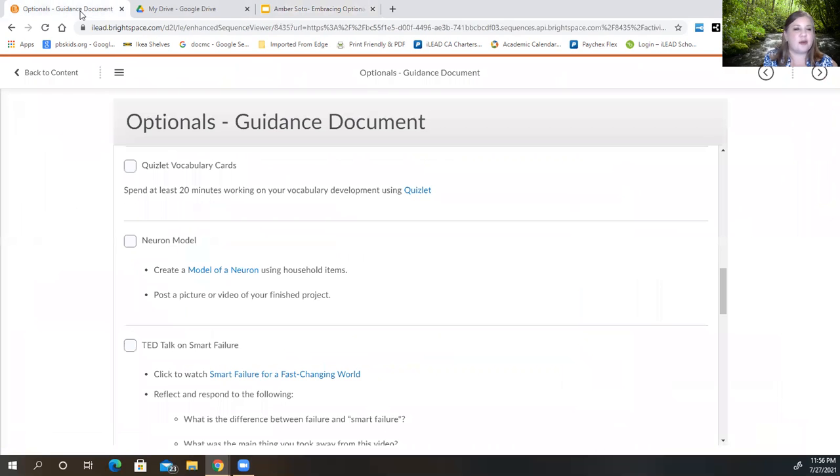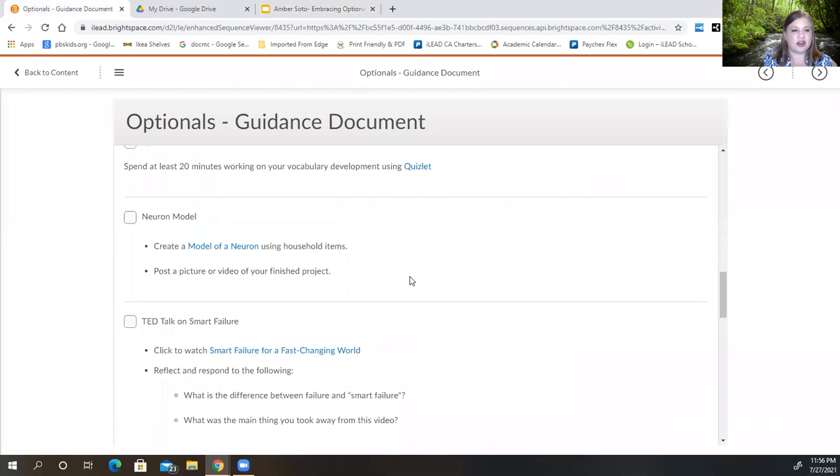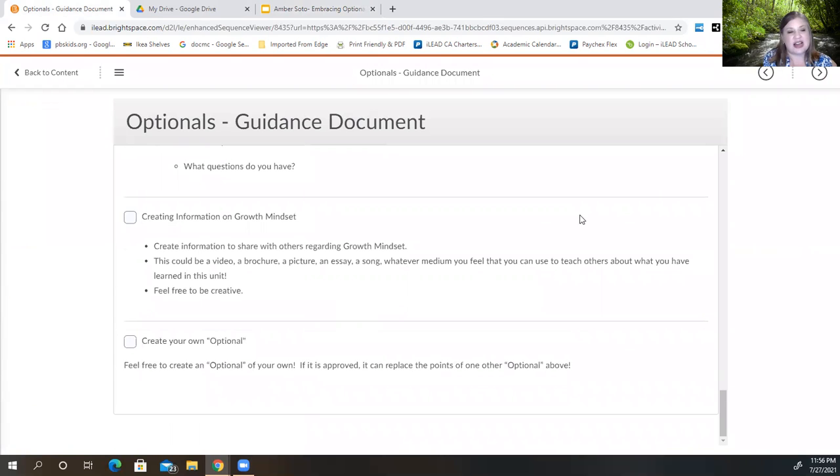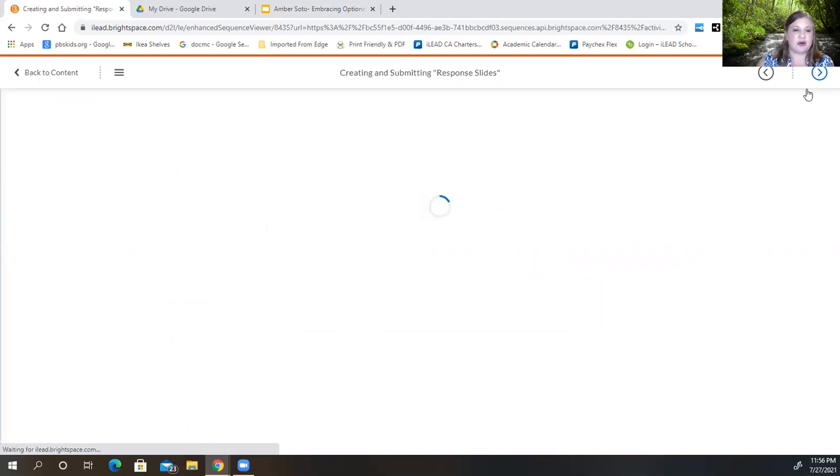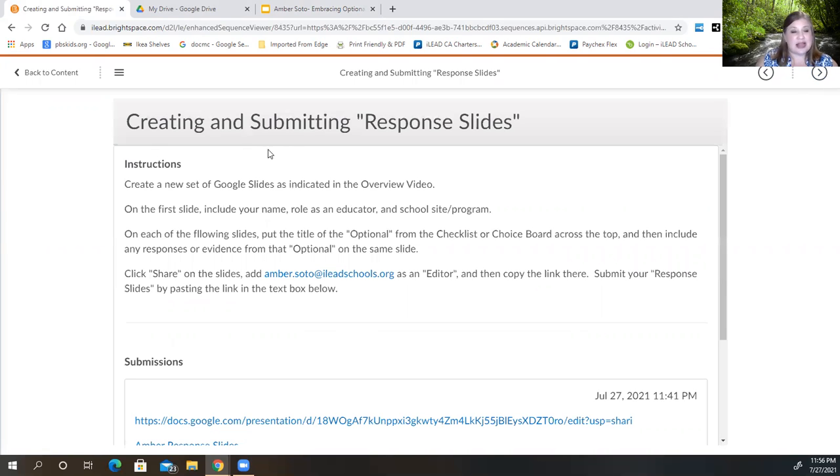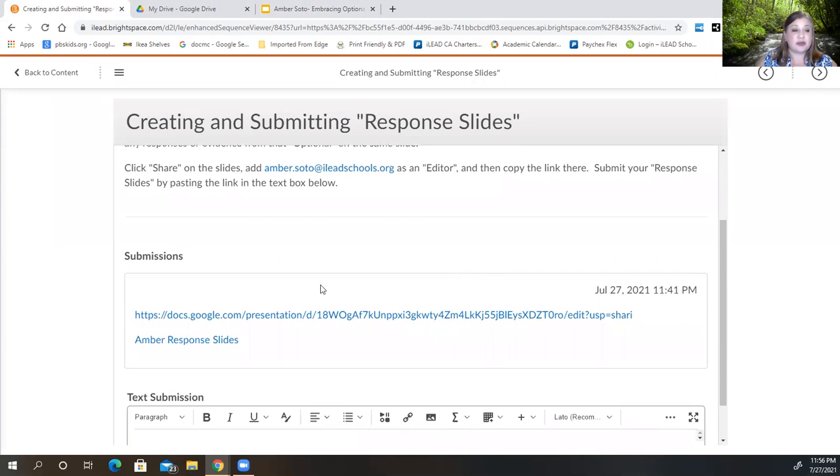Okay. Then you're going to go back to your guidance document. You're going to go through, and you're going to fill out your slides with the different things as I showed you. I'll come back to this, but right now I'm going to move forward. And then this will be your assignment to submit your slides. So you'll see I still gave the same directions here with what to do.